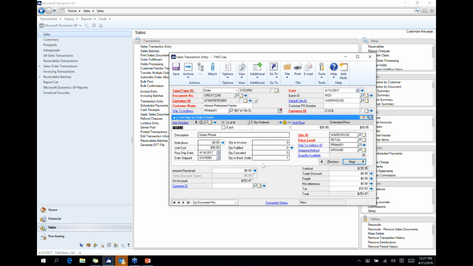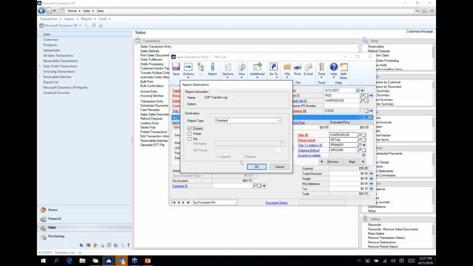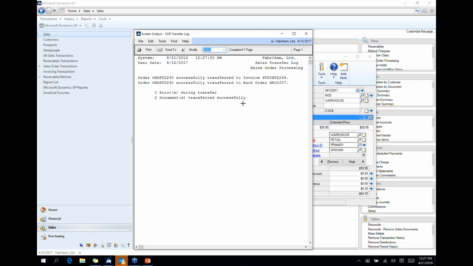Now we have to make a decision. Are we going to send Frank the watch and hold back on the phone, or are we going to wait for the phone to get made and ship it to Frank? And that's a whole other distribution discussion. What I can do now, if I transfer it to an invoice, go ahead and transfer. We'll print that to screen. It'll tell me everything's good.